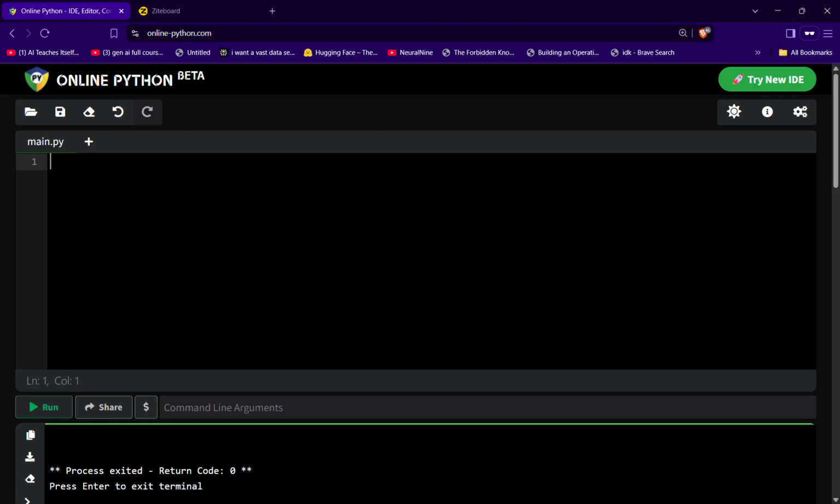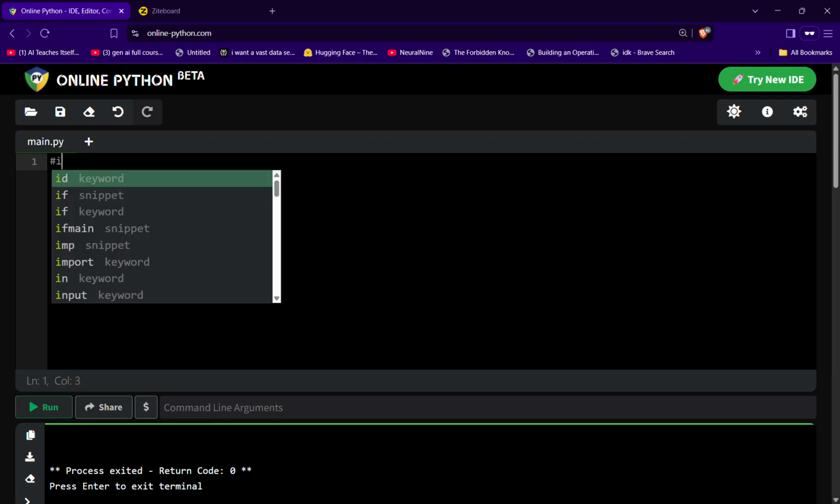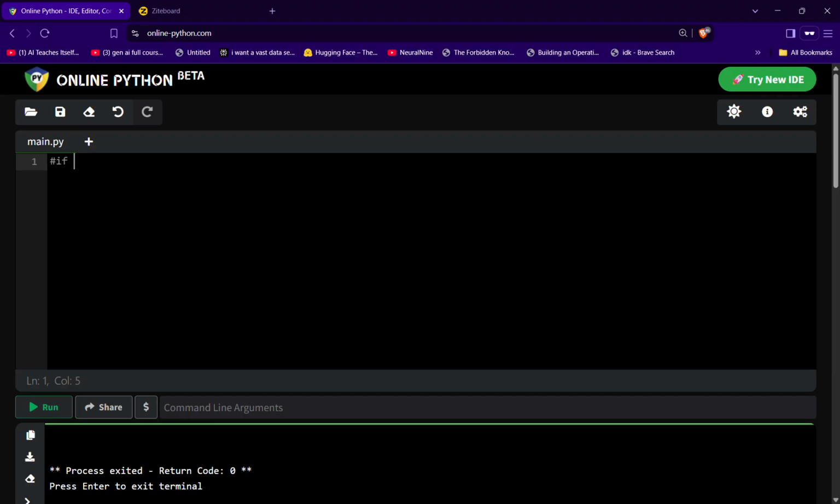So today we'll be talking about a pretty simple and interesting concept, that is if statements. We'll be talking about if, else if, and nested if statements. If statements define the control flow of a program, how the program flows from one part to another.